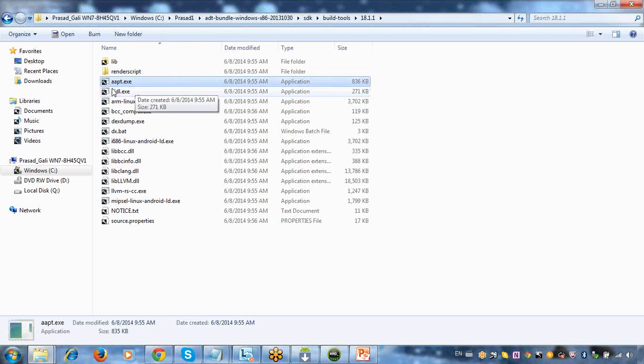AAPT is nothing but Android Asset Packaging tool, which is used to get the complete information about your APK without any installation. I want to see the complete information of that APK, but I don't want to install it. Without installing, I want to see the complete information of that APK. Yes, it is possible with the help of your AAPT tool, which is nothing but Android Asset Packaging tool. Okay, let me show you how to do that.